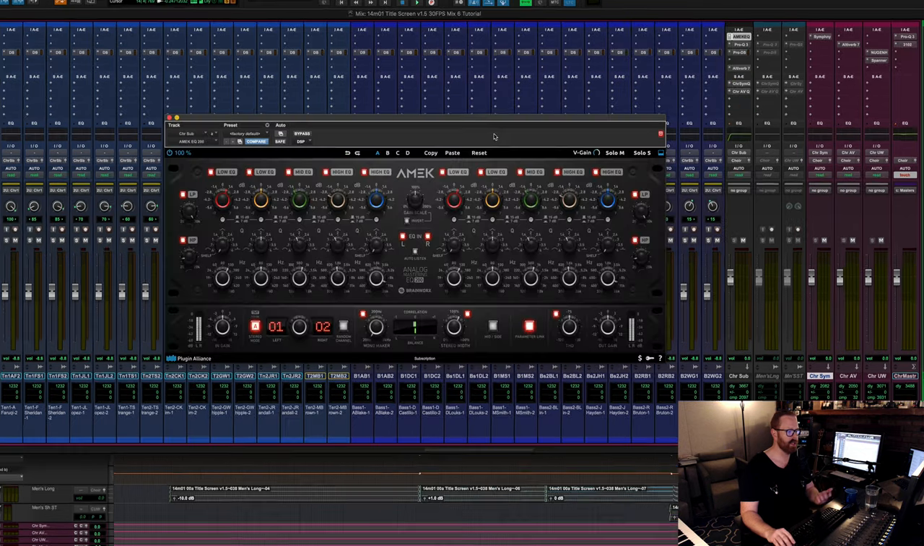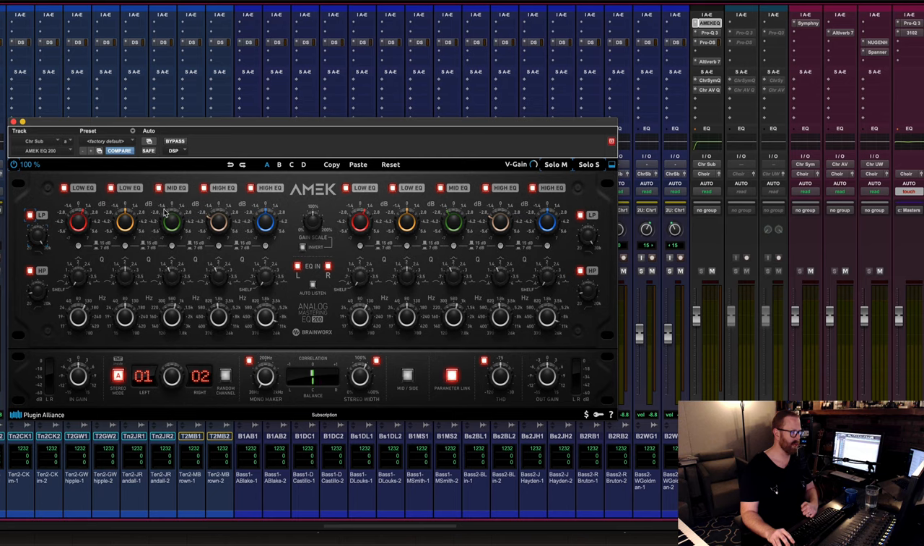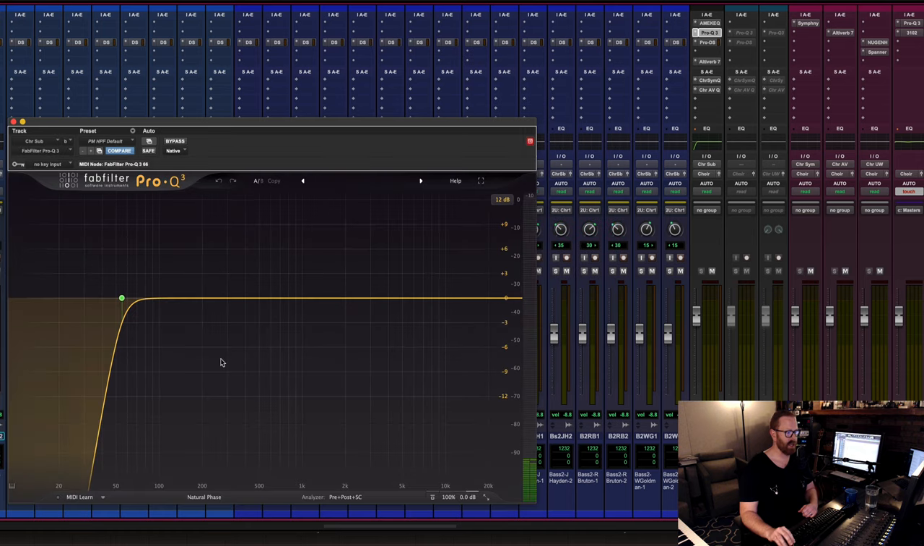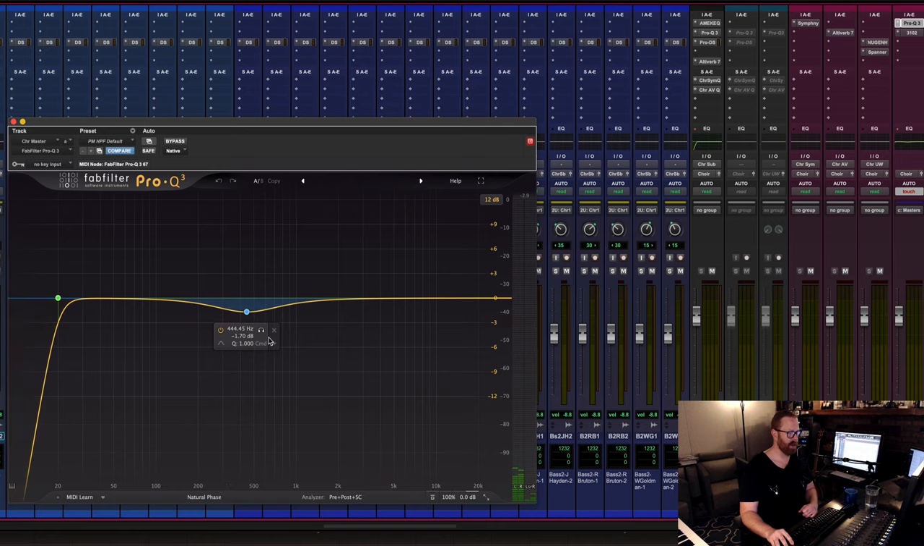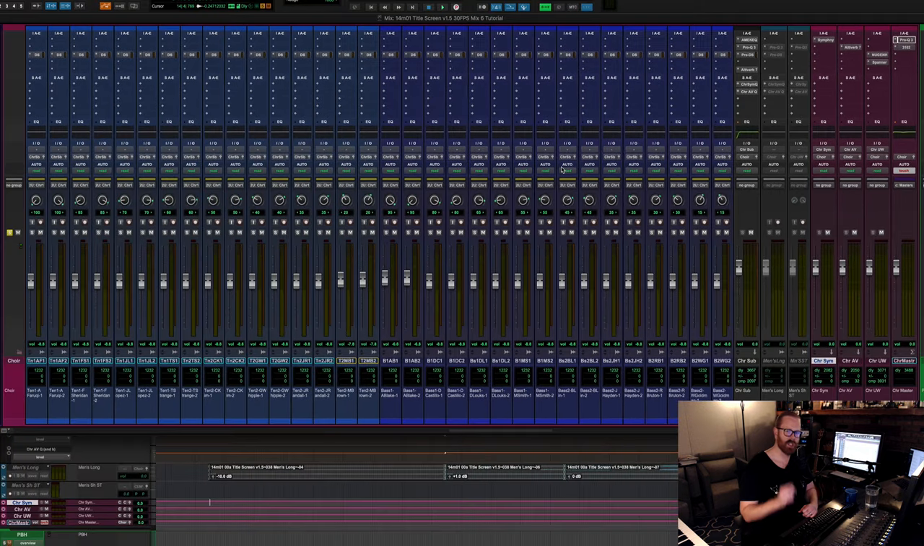But you can notice they're all doing just little things. The AMAC here is -1.4. This 1.7K-ish cut is the most extreme, just because I find that gets harsh and brittle sometimes. So that one's -3. But everything else is -1.5. This is +1 here. I didn't do actually any EQ here. This is just a filter. This mid-range one that came with my template, -170. Not a lot. Just little subtle things.